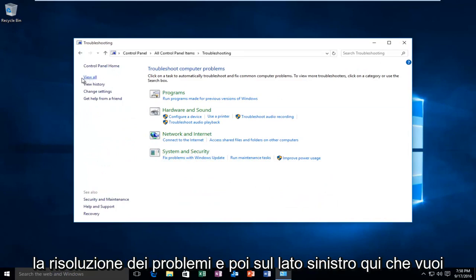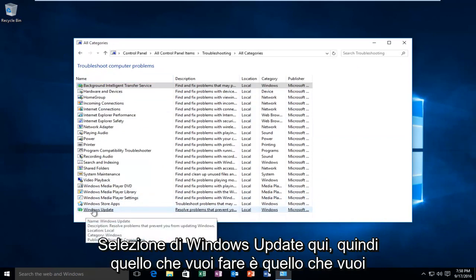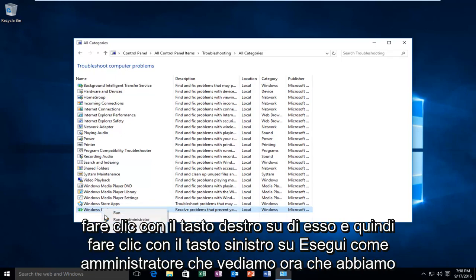And then on the left side here, you want to click on View All. And at the bottom of the list, we see there's a Windows Update selection here. So what you want to do is right click on it and then left click on Run as Administrator.